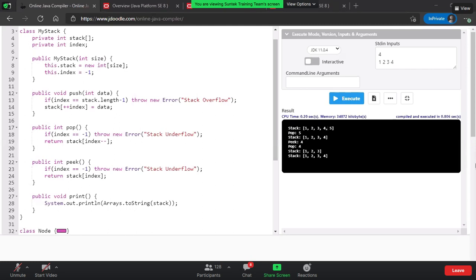Peek is a method to just see the top of the stack. So pop will remove the top of the stack. So if you just want to check what is at the top of the stack, then we will use the peek method. Any further questions?